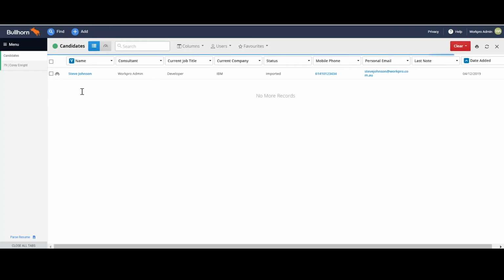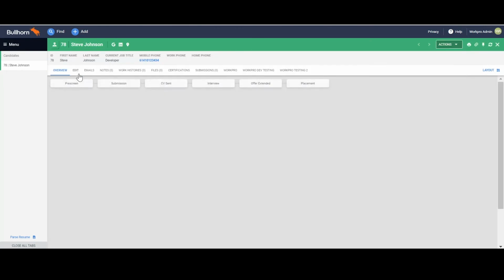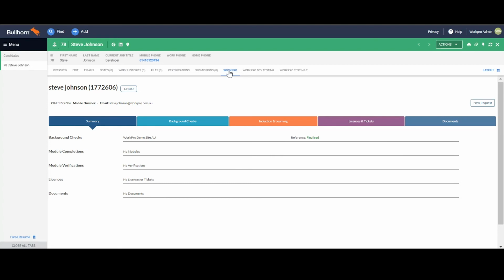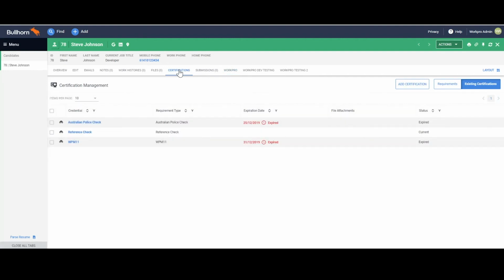So searching for the candidate, opening up the candidate record, selecting WorkPro and anything that you'd like Steve to complete. Once Steve has completed those requirements and you've viewed and validated or processed that task inside Bullhorn, you're then deciding that you'd like to push that information or that data into the Bullhorn environment. Once this has been established, this will happen dynamically, but you'll just need to map some fields that our team and the Bullhorn team will work with you to configure.